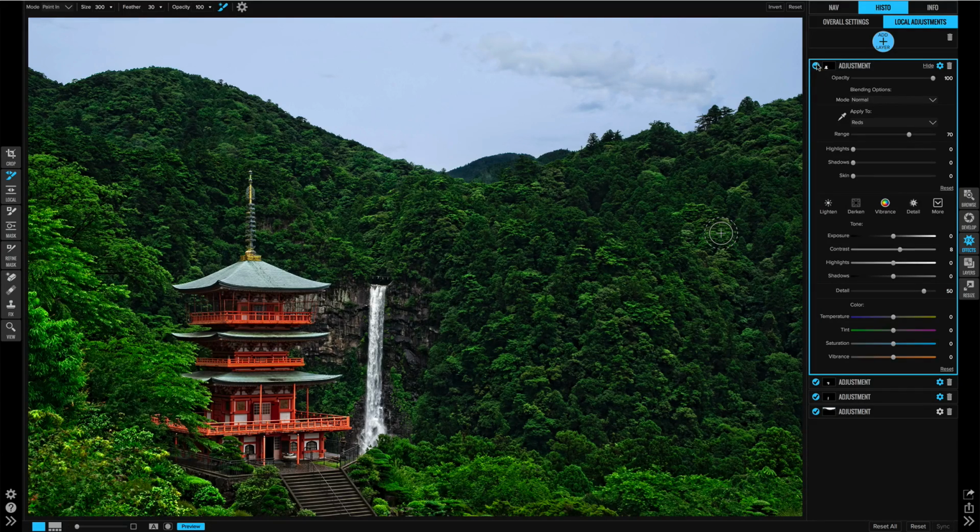So before and after. That's a nice, that's a subtle one. Wow. Let's see, any more detail on that? Maybe a little bit more. Now that I've tailored that protection slider, and a slight bit more contrast.